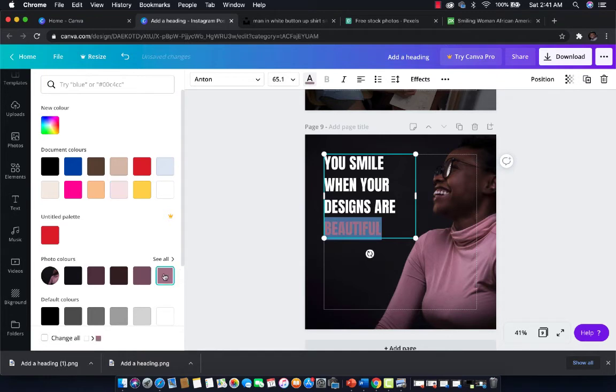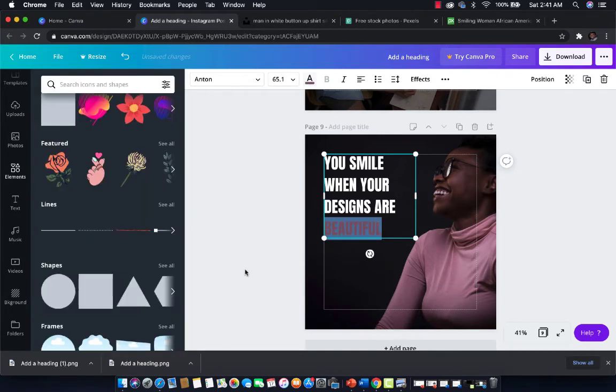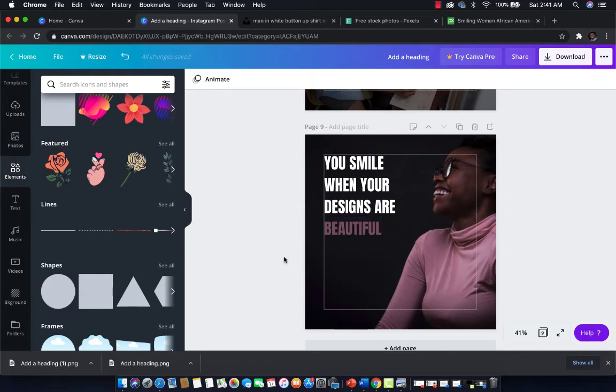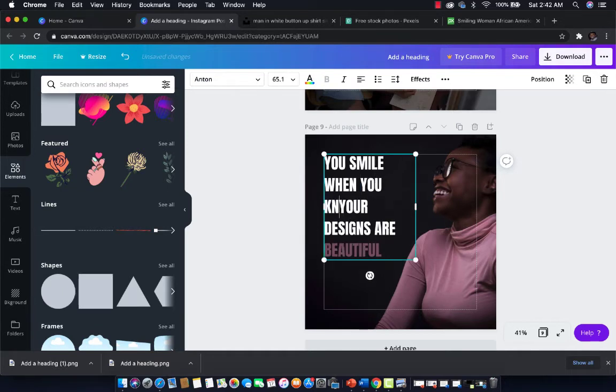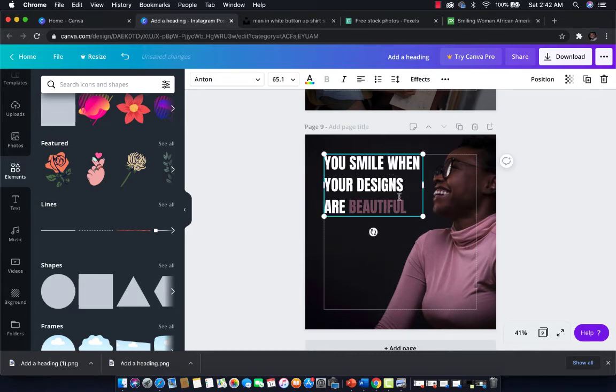So Canva is really a great tool. It gives different shades of what she's wearing. See, you smile when you know your designs are beautiful, seems great. All right, so basically, that's just it.